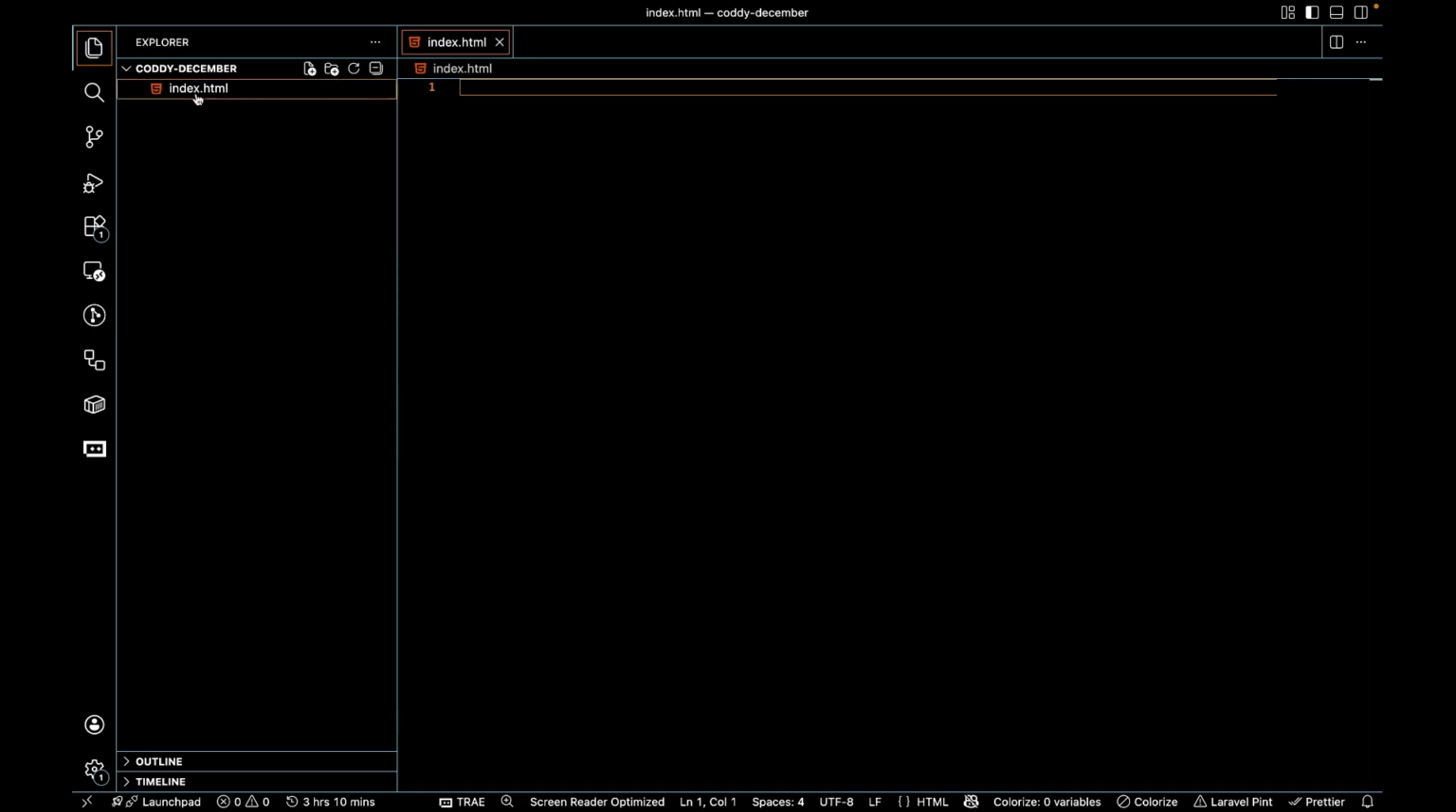Now, why did we name it index.html? Index is the first item the browser will look for in your folder. Do you get? If you have a folder, the first thing the browser will look for is this index.